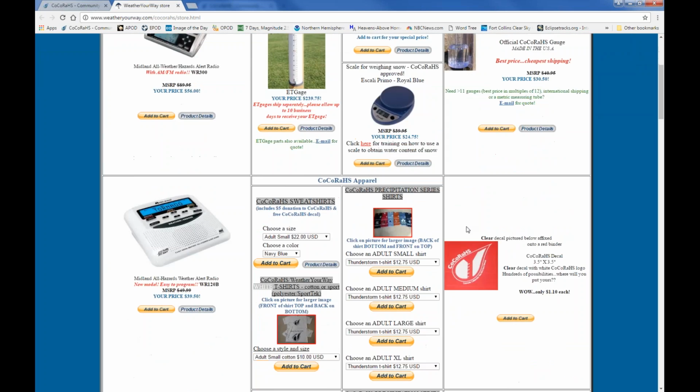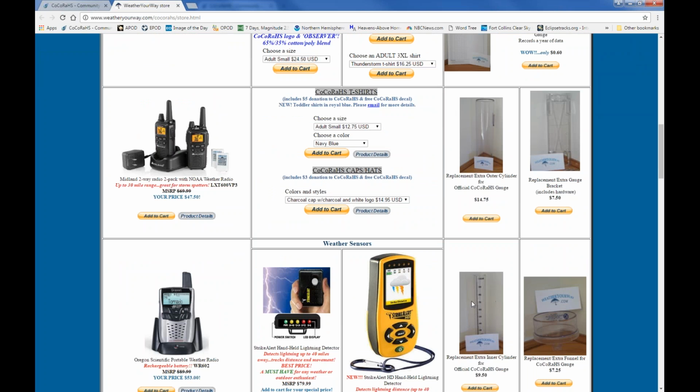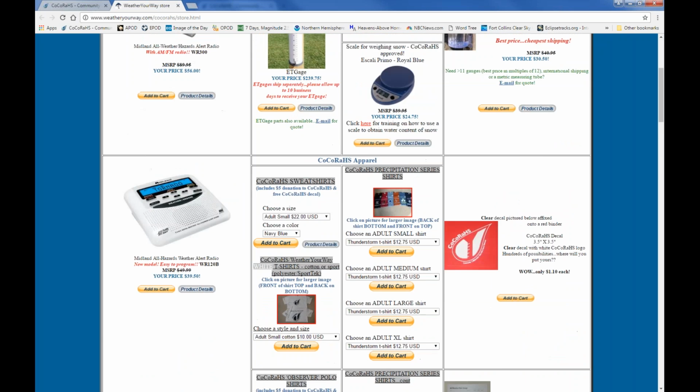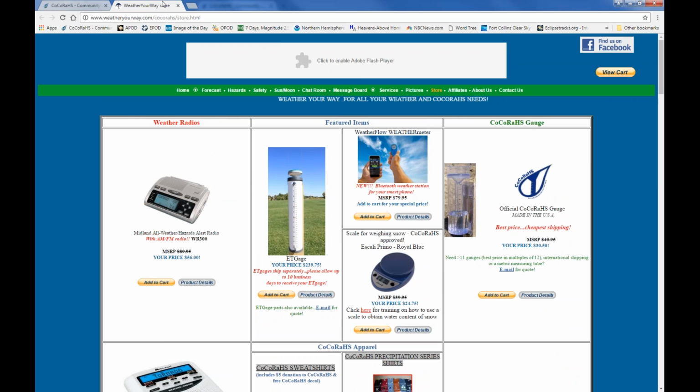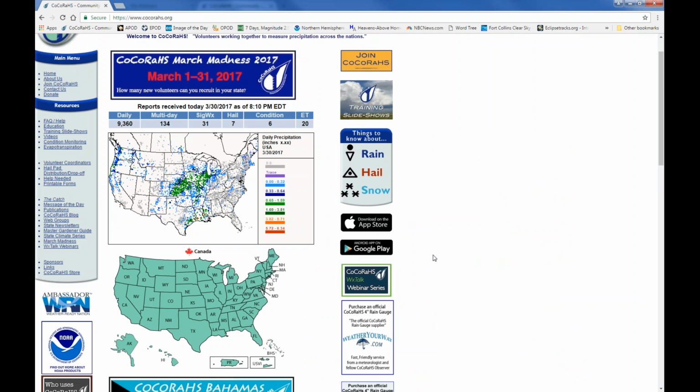But they sell the rain gauge, and they also sell parts. So if your funnel broke or your inner tube broke, or maybe you want a spare outer cylinder, these guys sell the parts. Okay, so now you know where to get your rain gauge.